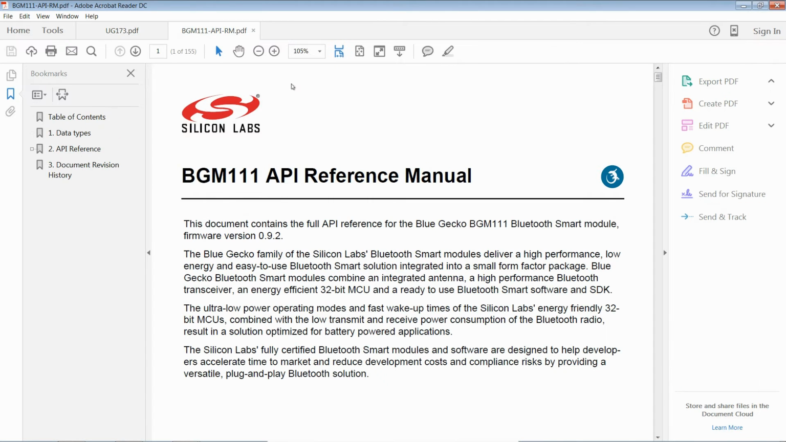The second document is the BGM111 API Reference Manual. Despite the name, the document not only talks about BG API, but also about BGScript, and will be needed to know more about function names and parameters.